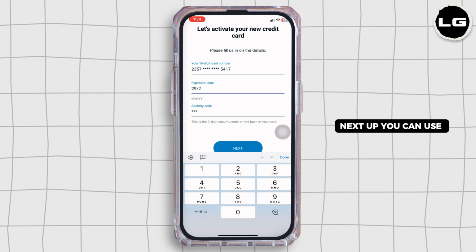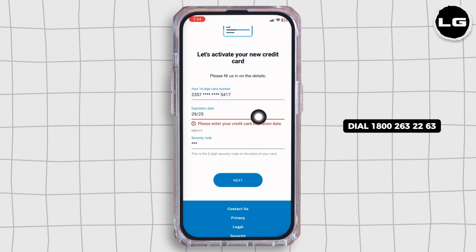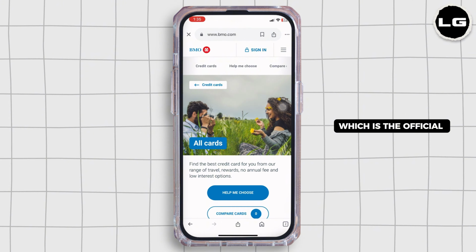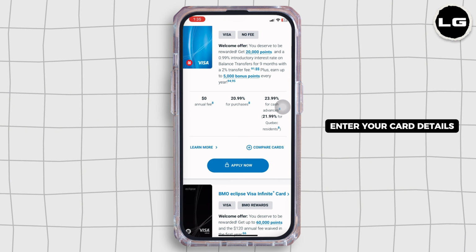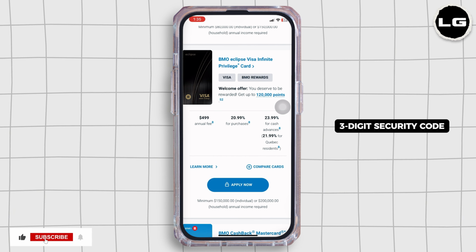Next up, you can use the activation number. Dial 1-800-263-2263, which is the official BMO credit card activation line. When prompted, enter your card details, 16-digit credit card number, expiration date, and 3-digit security code.